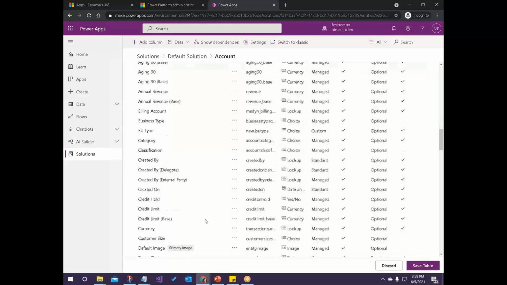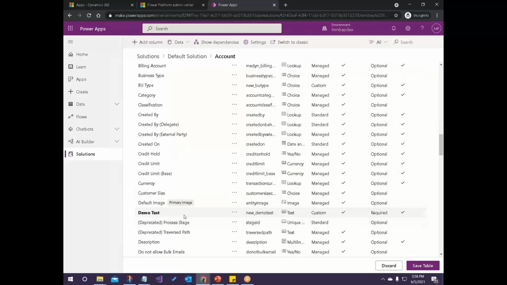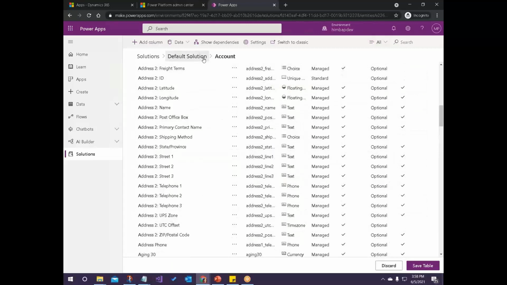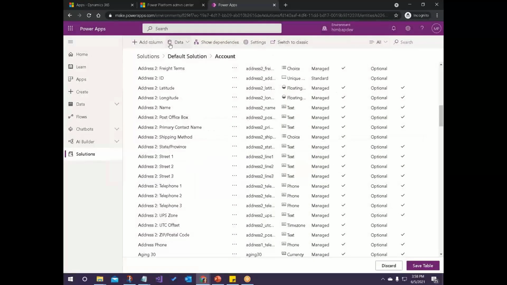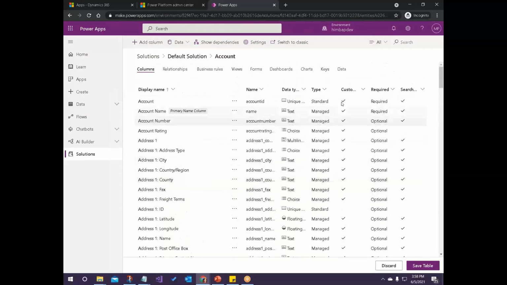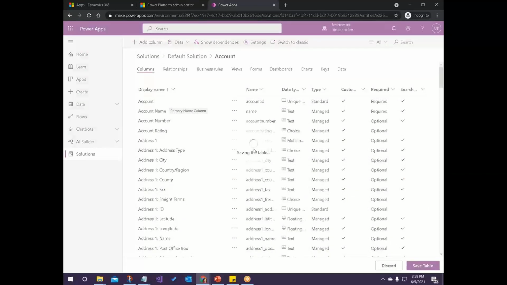So based on the field that we have created, a demo test column is created. Now if I go back, let me do one thing here. Save this. There is a small button here, you can save it.